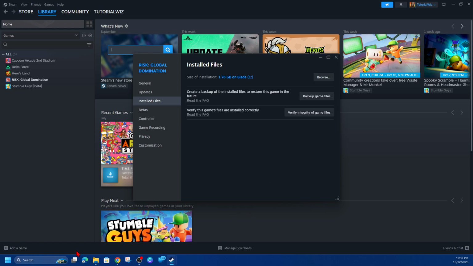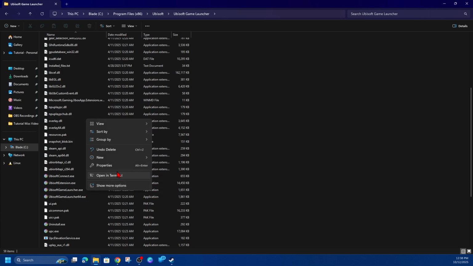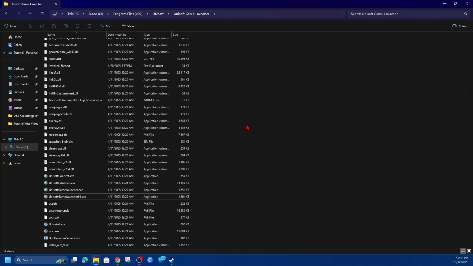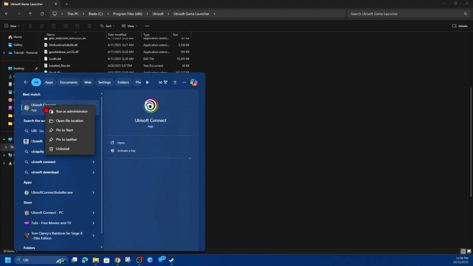Now method number four is to go ahead and find your game launcher, so either upc.exe or Ubisoft Connect. Now we want to go ahead and right click it and then run as administrator. So we can go ahead and do a search, type in Ubisoft. Here it is here. Now right click it and then click on run as administrator.